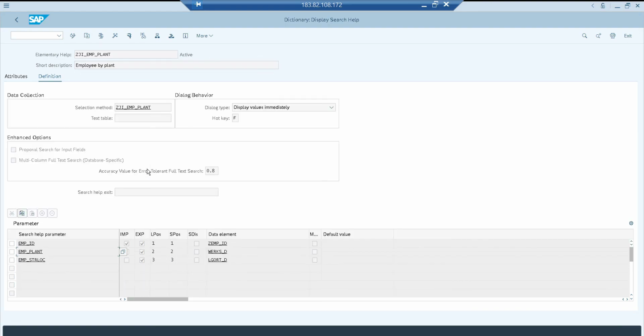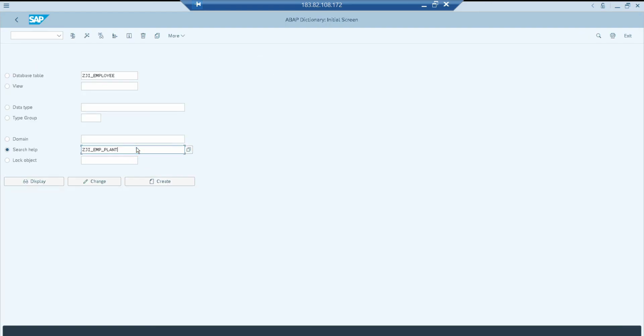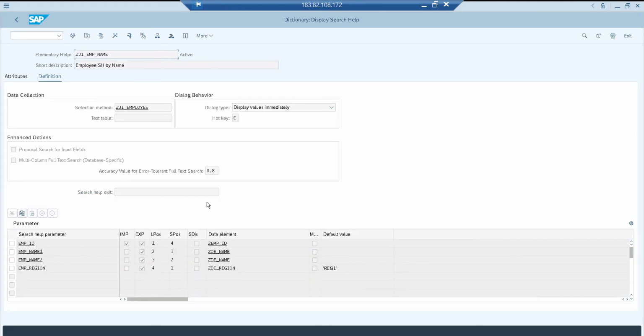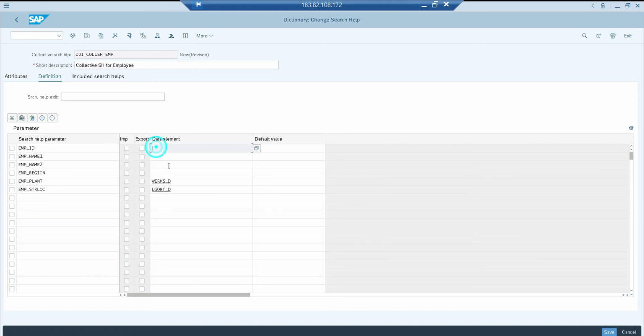Then the data element for the first search help. Control Y to get the plus symbol to copy more than one row. That's it. Here this is import, all others are export. The position and hotkey, everything comes under the elementary search help, the basic property of elementary. So don't worry about it.